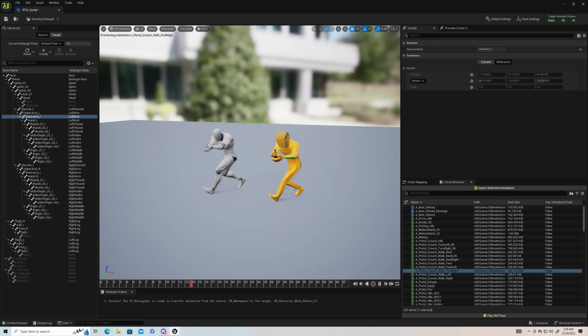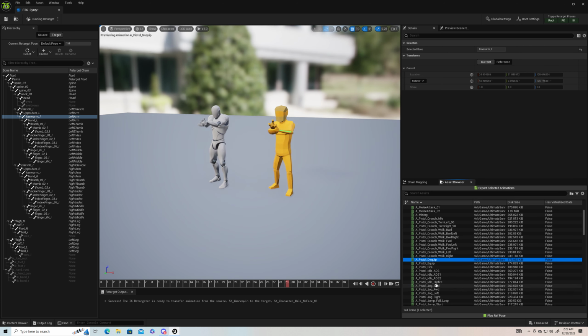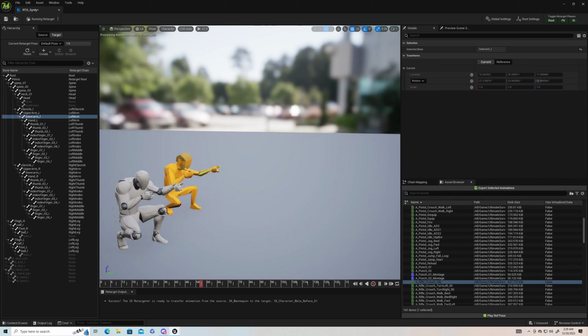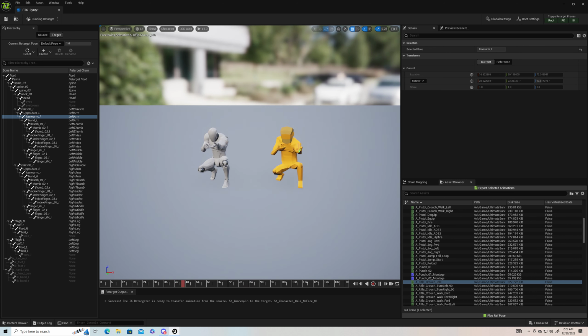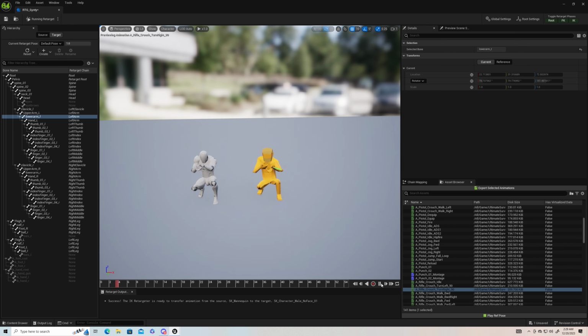Just kind of go through all of these to make sure they look okay. And they do. Usually only have to adjust that one. You can see the rifle and everything. Looks pretty good. Like the pose is almost identical, pretty much. Alright. So we're going to stop that.